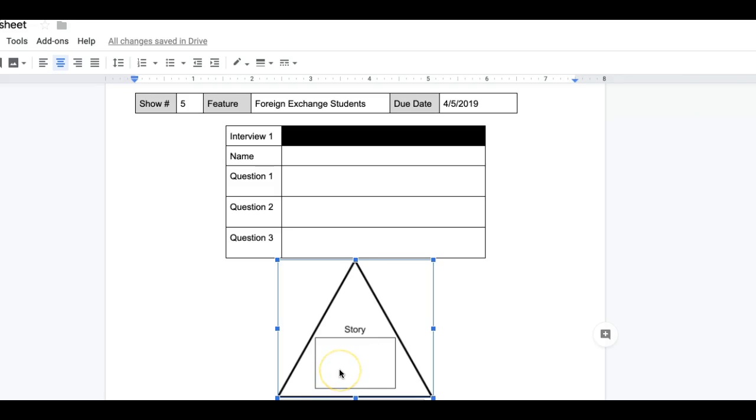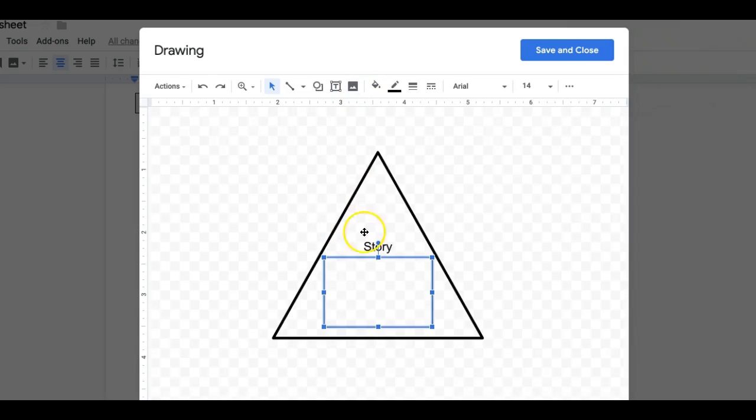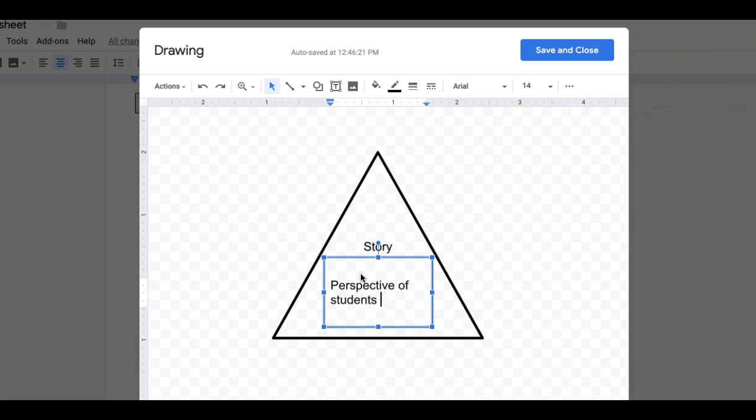So if I go into this area, I can edit this, and I can type right in here. In here, I'm going to type in what is my unique perspective. So I want to know what it's like to be a foreign exchange student, and maybe their experiences of coming to a foreign land. So, perspective of students coming to a brand new school. Okay, now when I think about that, I'm like, ooh, that would be any new student. So that's not what I want.